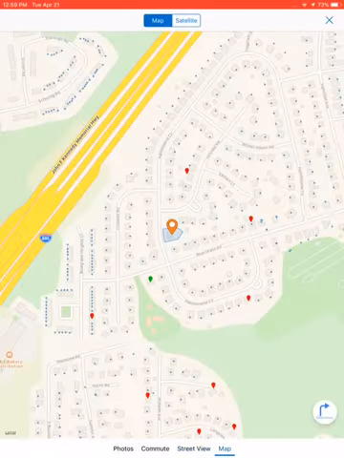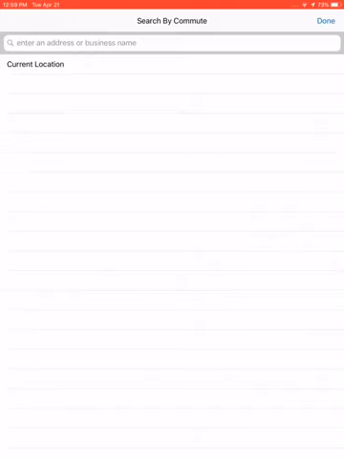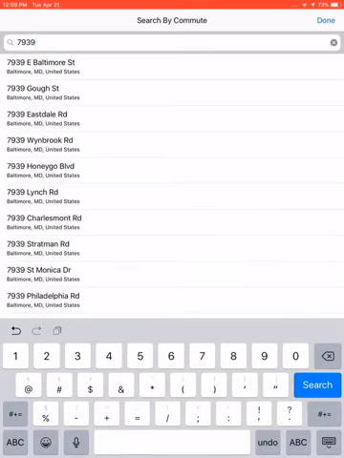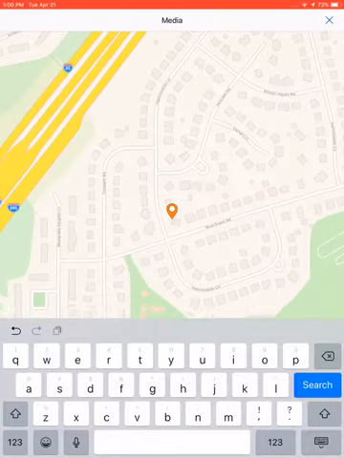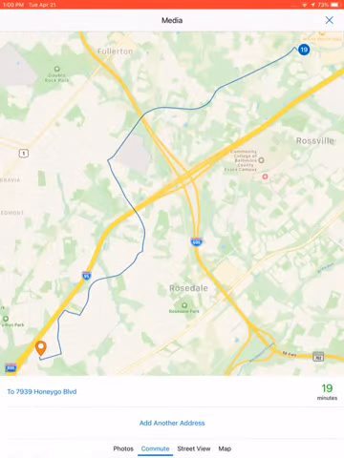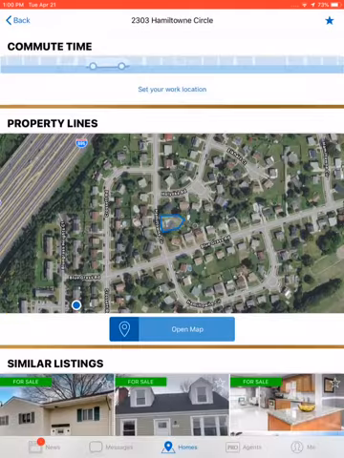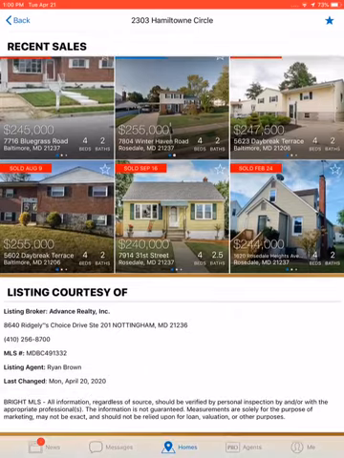Commute. Let's just click on it for you to see. Again, this is where I would set where I want to commute from, how far it is. It's about 19 minutes right now, and this is for the client whom you're helping, who has told you how far they want to be. It's about 20 minutes from their job. Any similar properties will be presented here, recent sales, and who has the listing.